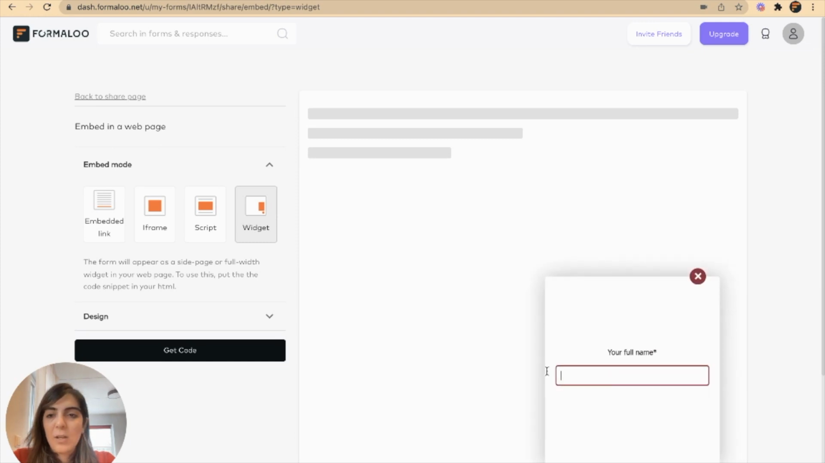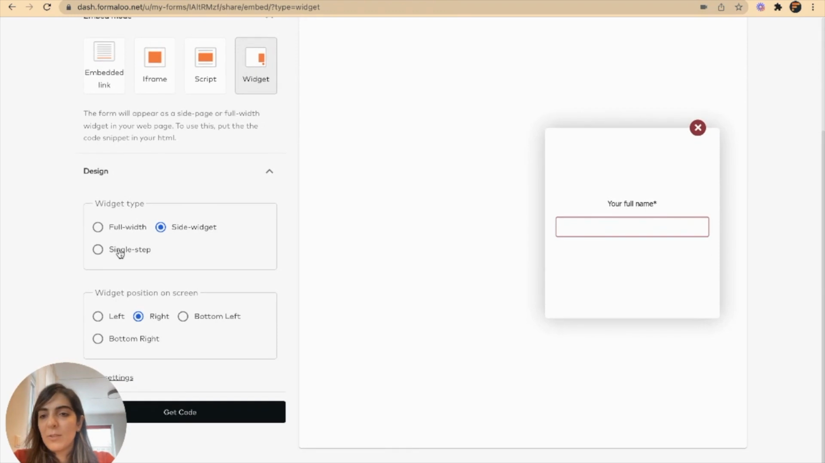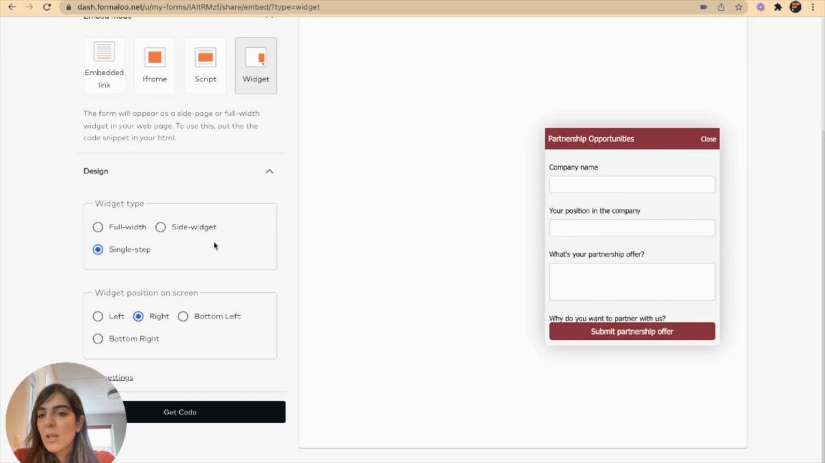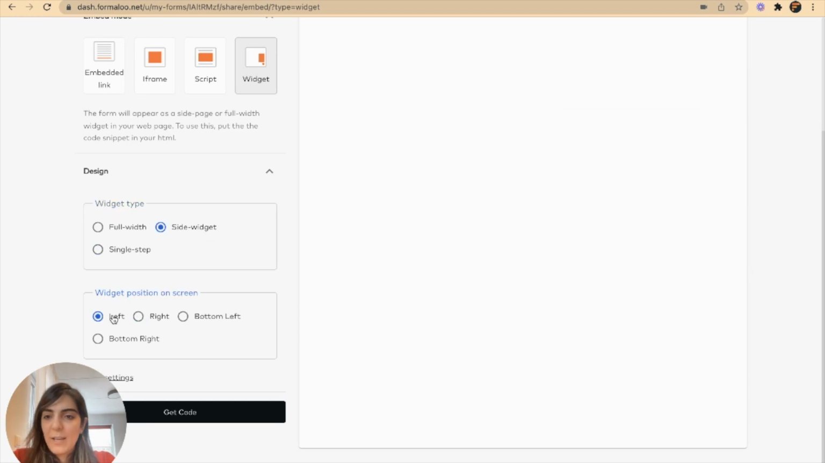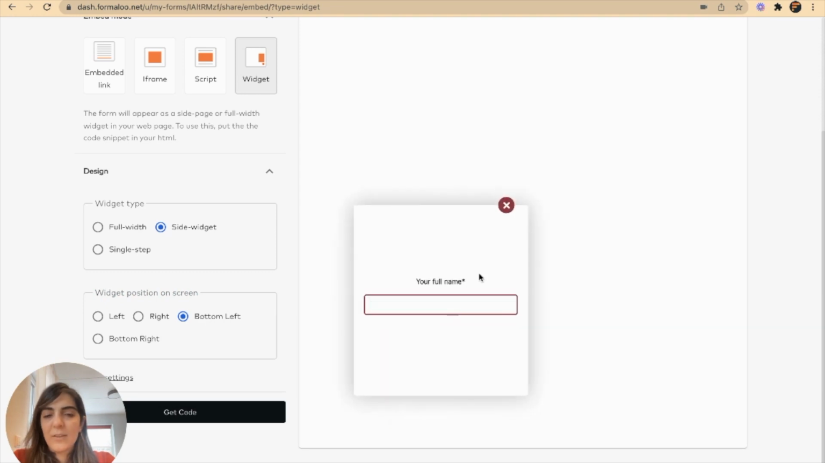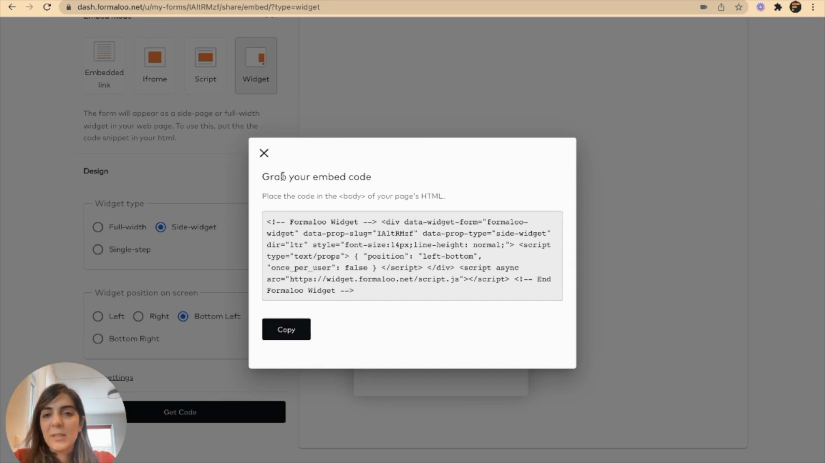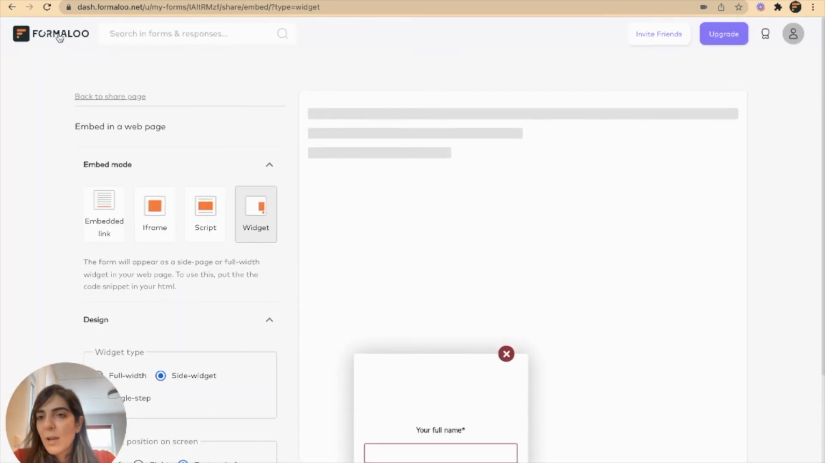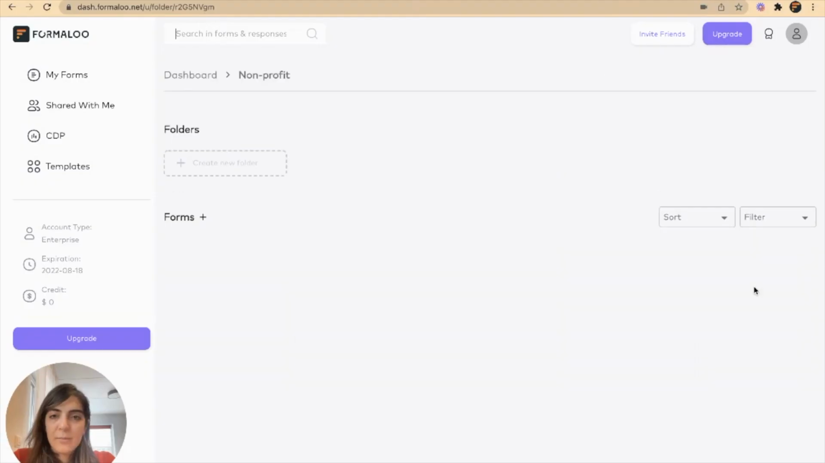It's like a chatbot. You can embed it into your website. You can change its design, move it to a single step, which shows all the questions all at once. I like a side widget on the left, or like bottom left. And here is how it looks. So you can click on the get code button, copy it and paste it into your website. And it's that simple. So I'll get back to my folder.